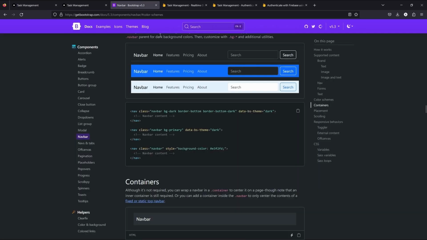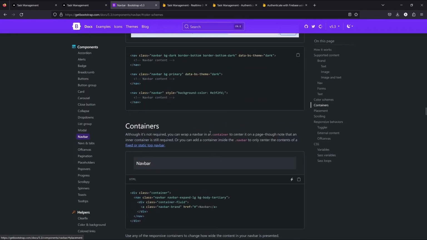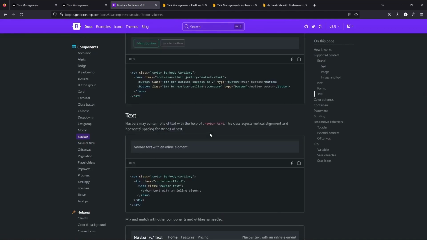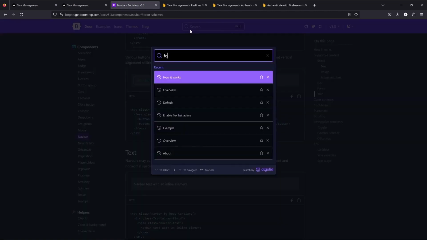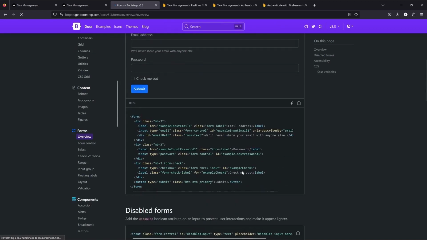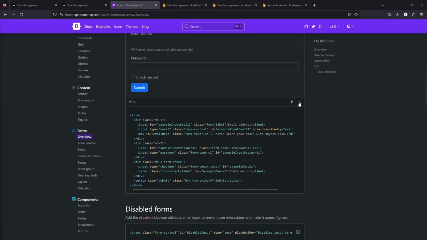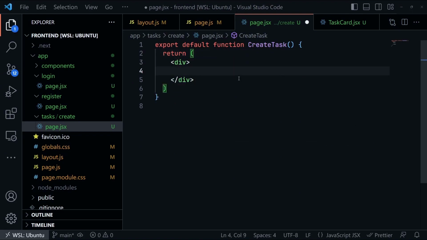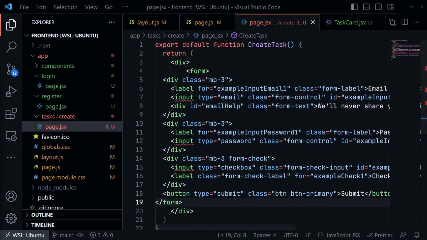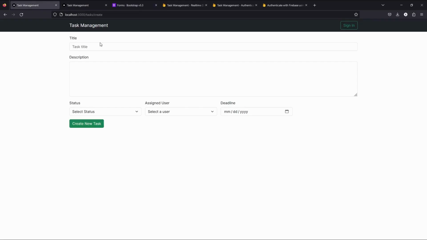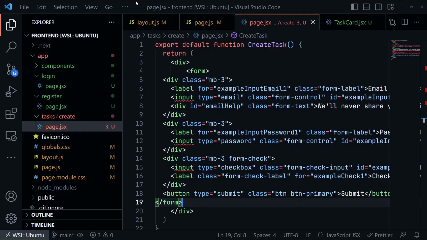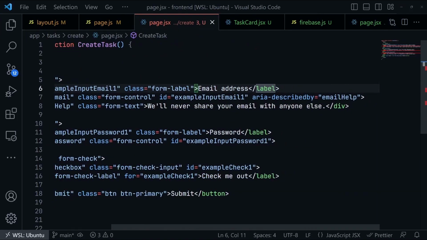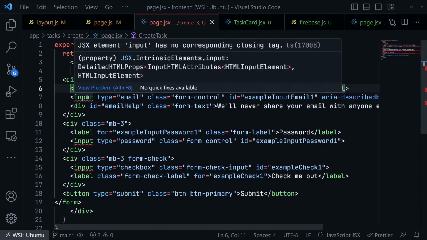First I'll just go to navbar, and I'll just go with a simple nav. Sorry, not navbar. It's a form, right? Form. Copy and go here, put it here. Then if I go here, okay, we don't have any title, so close this. We don't need email.